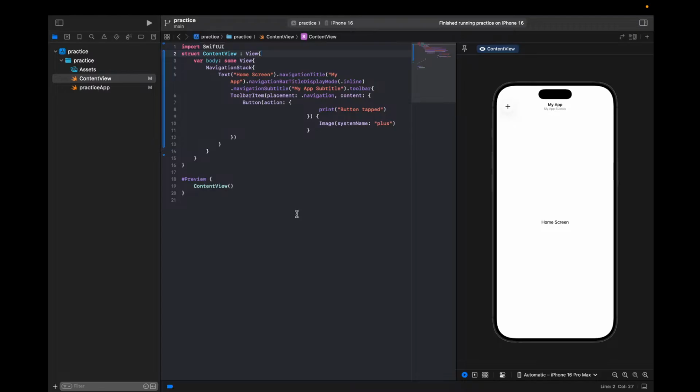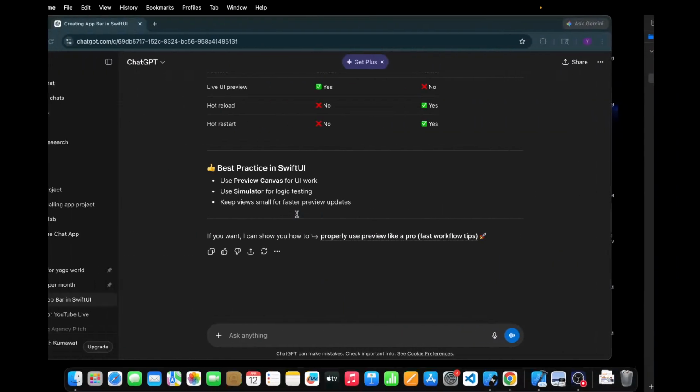Okay. So as we have created an app bar, now we'll proceed to our next step, adding an online image inside Flutter. Sorry, Swift. I'm quite familiar with Flutter, that's why I keep saying Flutter. So how can we add an image inside Swift?